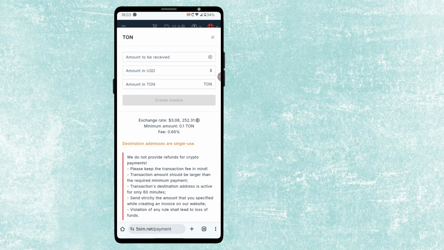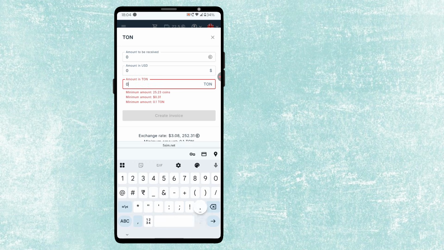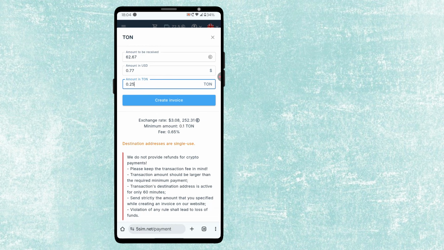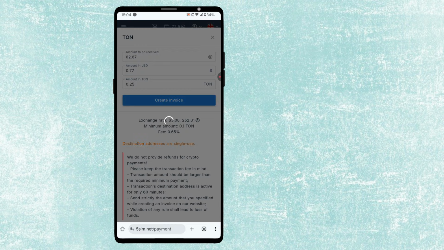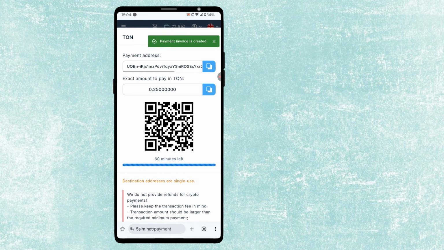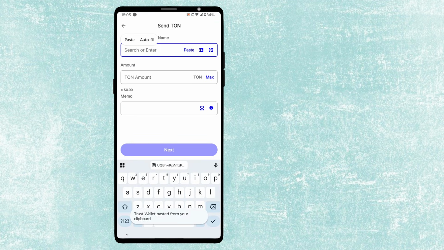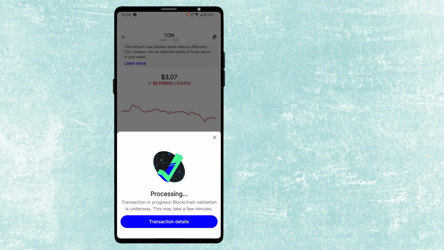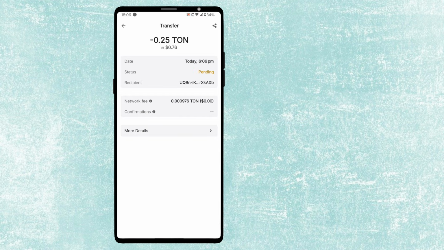I need 60 coins to buy the number, you can enter 0.25 ton which will give 60 coins. Click on create invoice. This will give you a Ton address for payment. You can use Binance or any wallet for payment. I will make the payment using Trust Wallet. Enter the wallet address which you copied from 5sim.net and the Ton amount. Transaction is now complete.